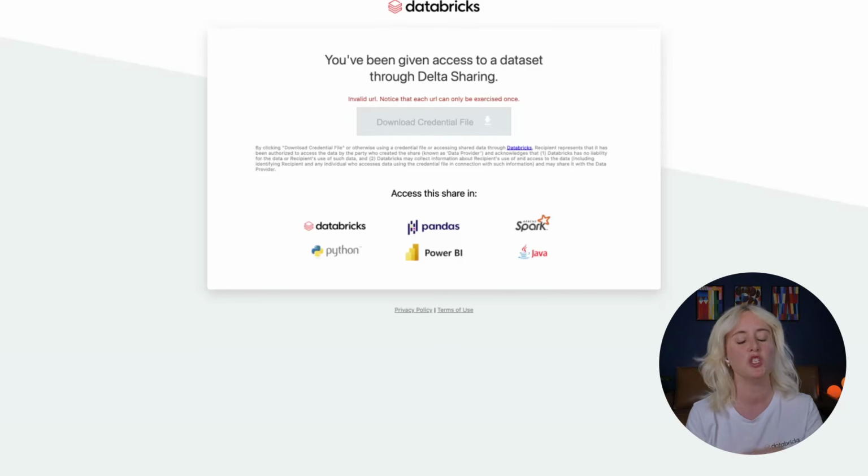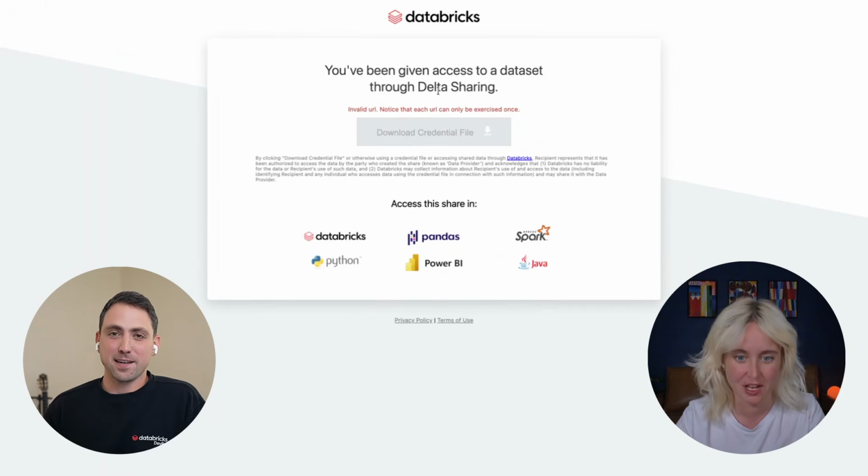And so if I'm using something that is not Databricks, which is technically what my demo is, like open source Spark, I can still consume this. I'd like to point out that said Delta sharing. Where did it say Delta sharing? In big letters.